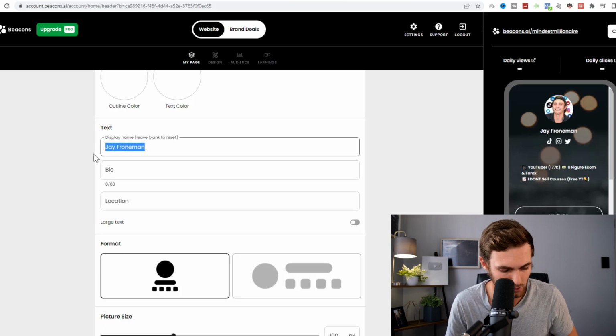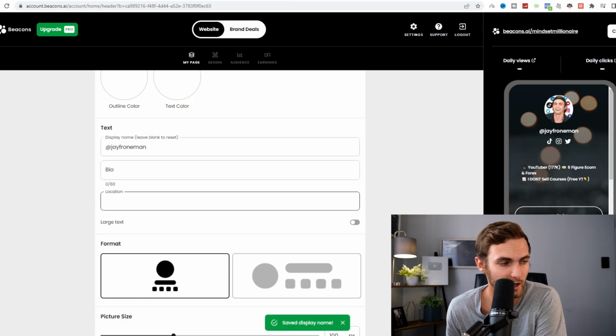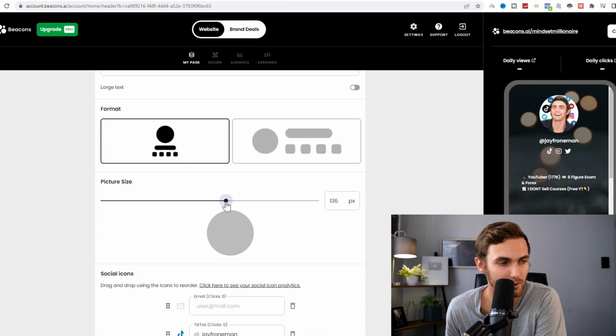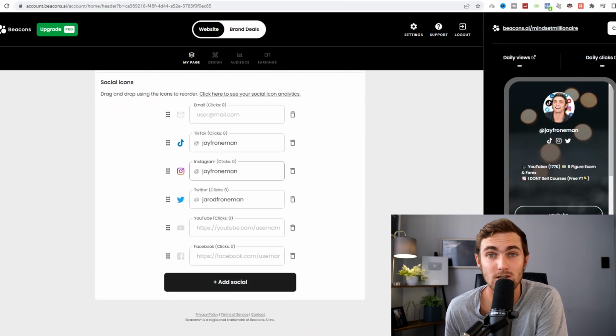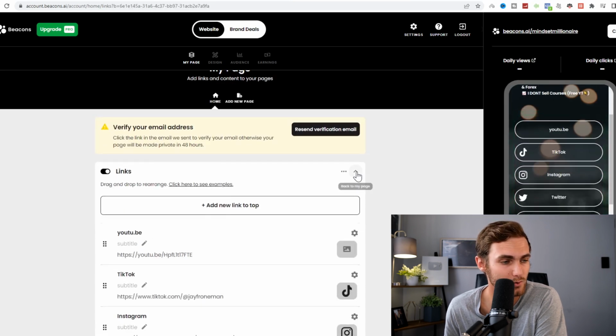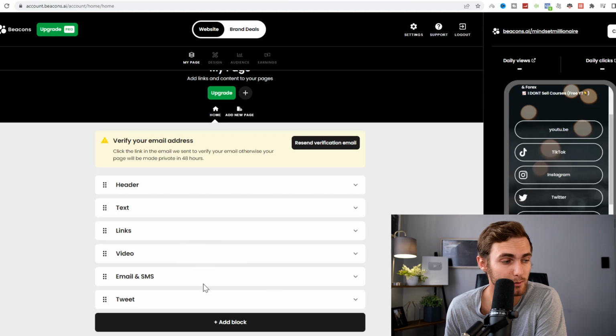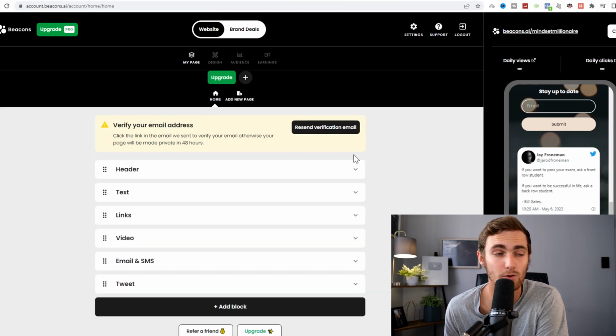Or if you want to make it your Instagram handle for example, like that, you can see it update on the right. You can edit your bio, your location if you want to add a location. You can increase your picture size. You can add social icons and add various different websites over here. You can edit text, add more links if you want to your different pages, videos. If you've got email and SMS marketing, you can add different tweets over here if you want to. So there's all sorts of different ways that you can go and edit this page.